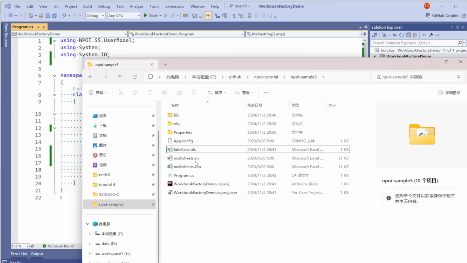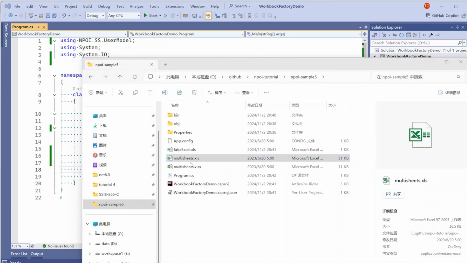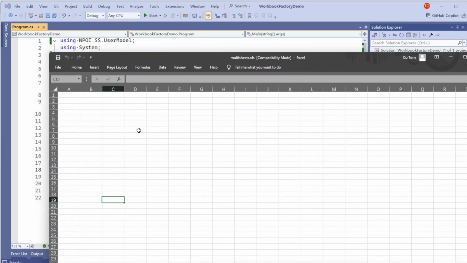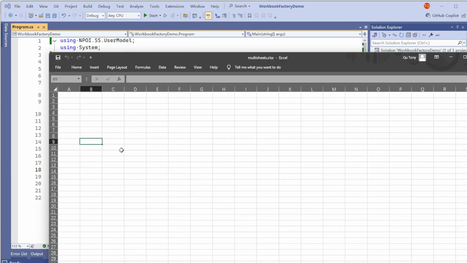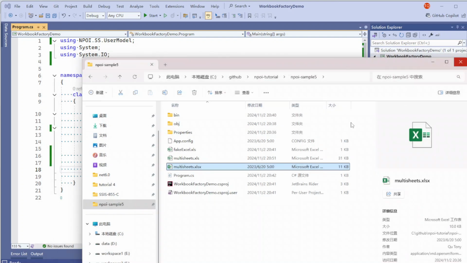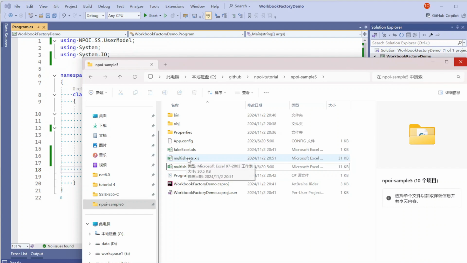And the second file is a real Excel file, but it's the old Excel XLS file. You see that we can open it correctly. Maybe we can have some text in it. And there's another file. This is the new Excel file. We can also open it correctly. So multiple sheets.xls and multiple sheets.xlsx are real Excel files, and the fake Excel file is really fake.